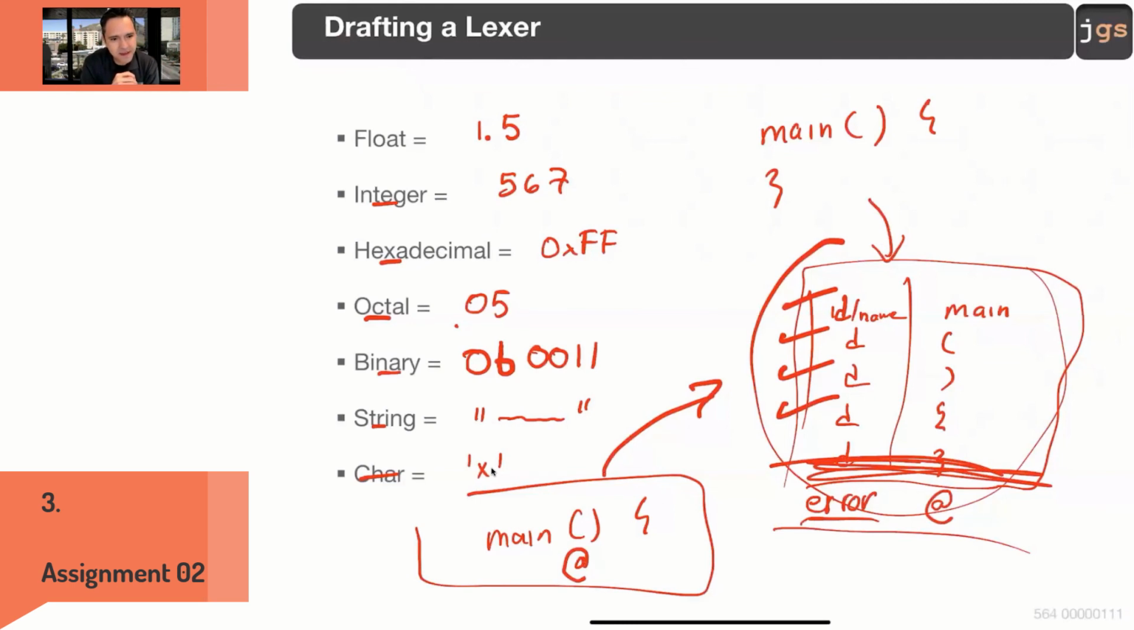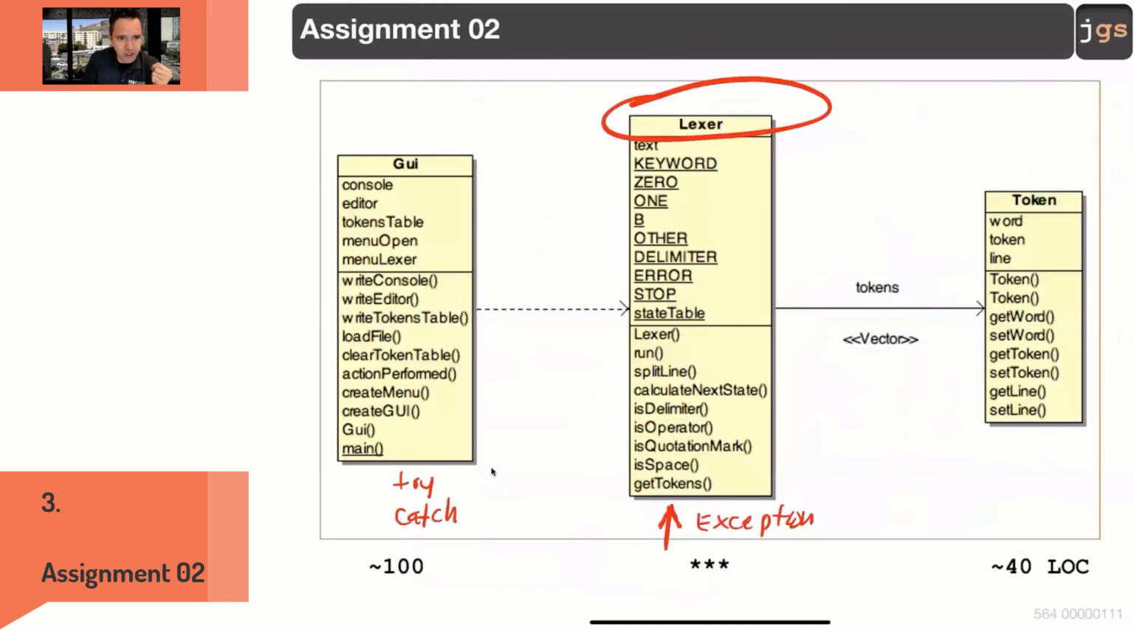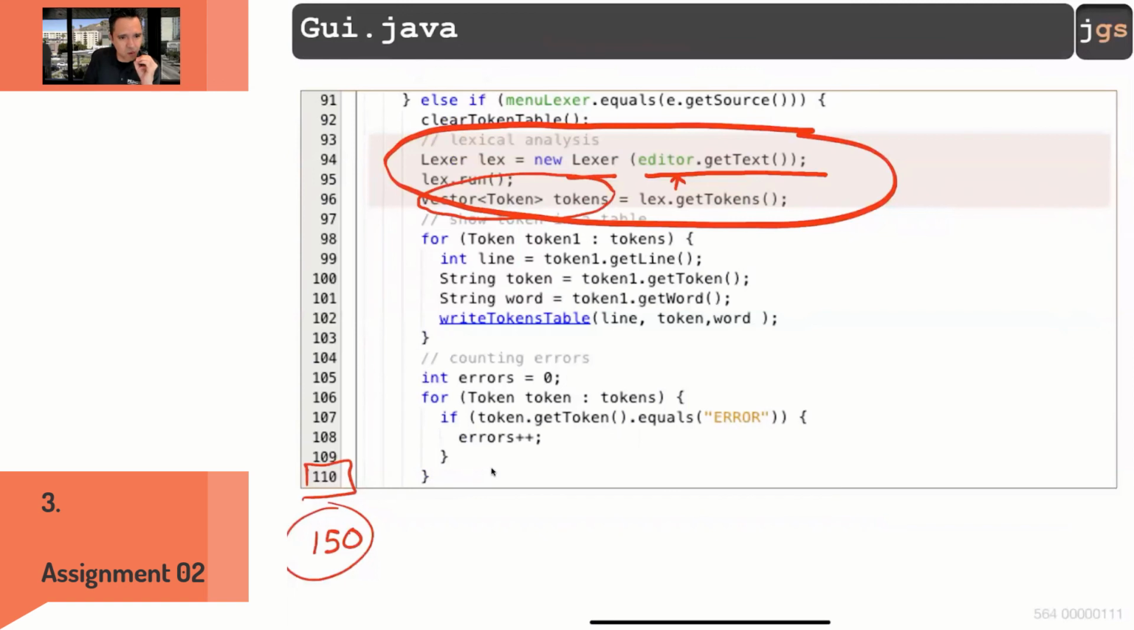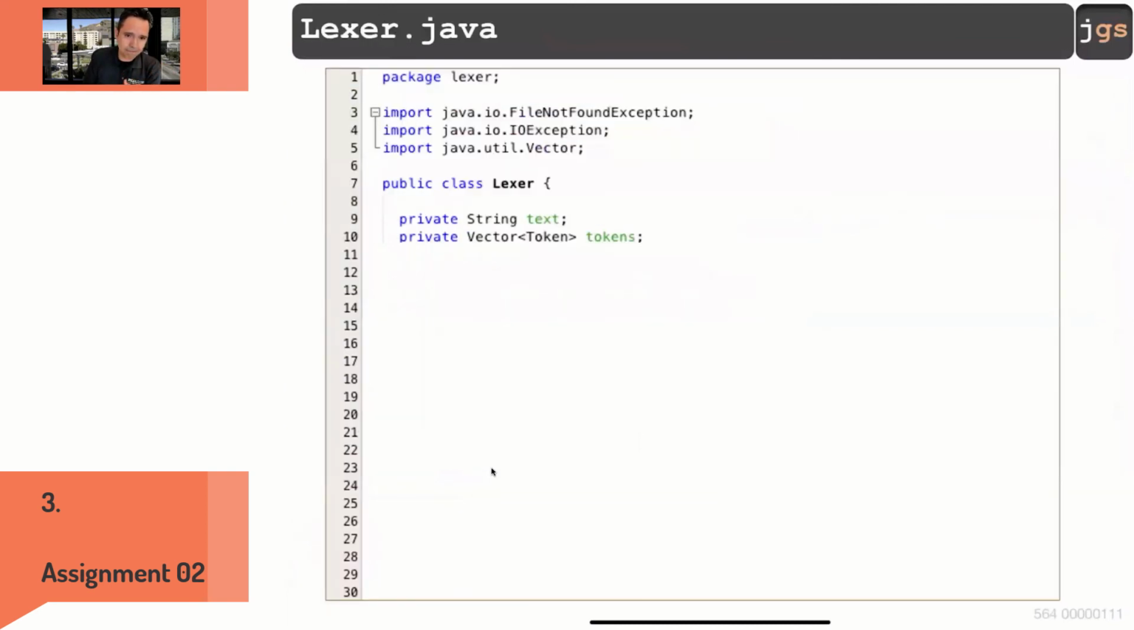Split the string, identify categories, show that in a graphical user interface. That's it. It's going to be a complex collection of lines. My goal is to have different options that you're going to create to solve the problem and talk about the design. Again, token class, 45 lines of code, for sure. This is my class. The graphical user interface, worst case scenario, 150, around that. The most important part is this object that you need to create and call. Other than that, your lexer, well, how many lines in your lexer? I do not know. It's going to depend on your implementation.